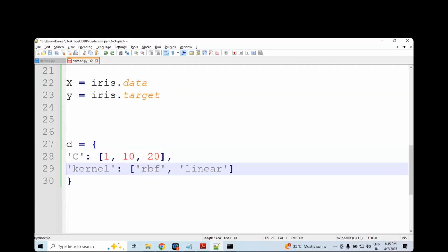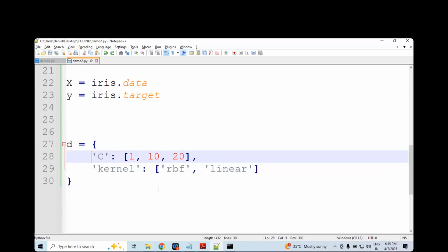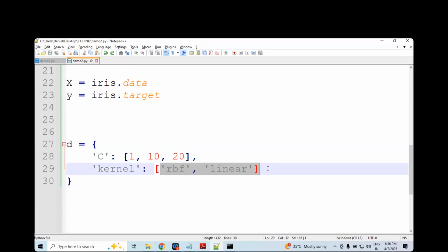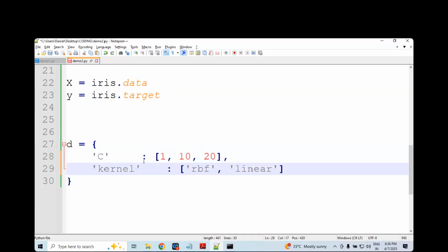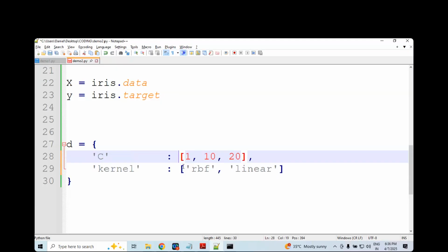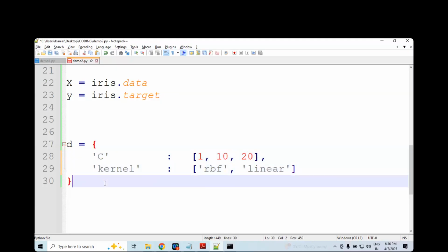But how many times will it run in the backend? With C value 1 and kernel RBF it will run one time, and you will get the average score automatically. C value 1 and linear it will run another time. Like this, 3 into 2. It will run automatically. That's the beauty. Let me show you how it is going to run, you will get an idea.